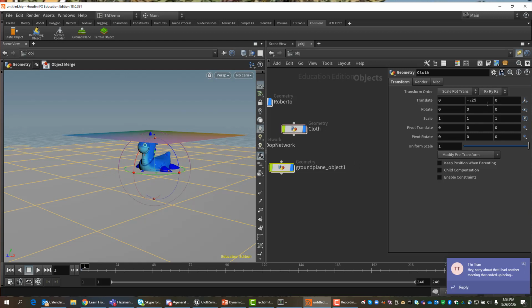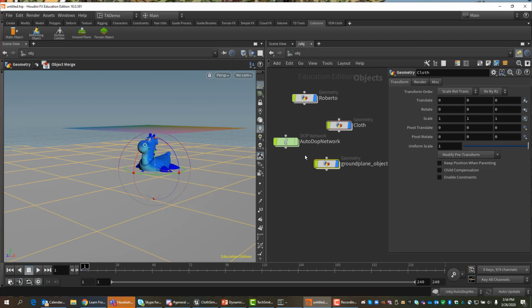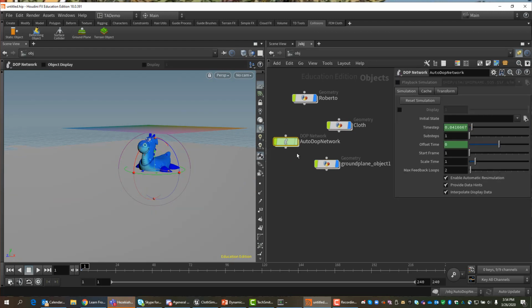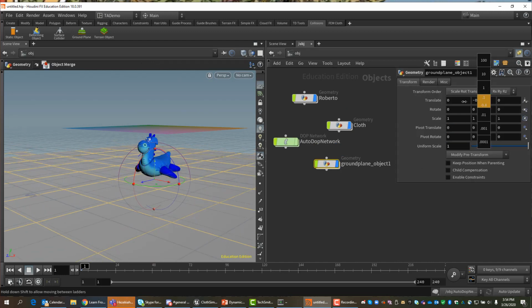And so we, let's see. This should be the ground plane. Oh okay. No, that's moving the wrong object. I don't want to move the cloth minus 0.025. I want to move the Auto dot. No. I want to move the ground plane. Yeah, there we go. Move that down minus 0.25.